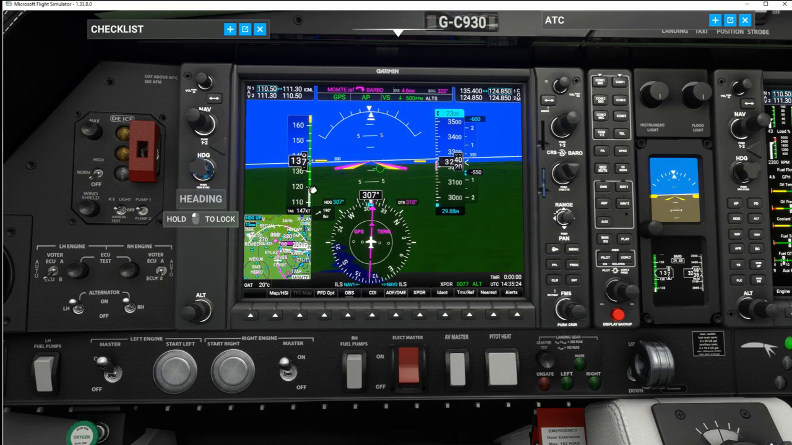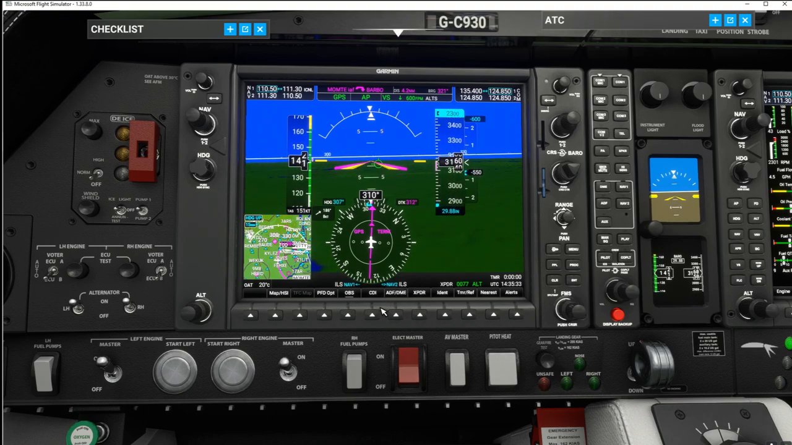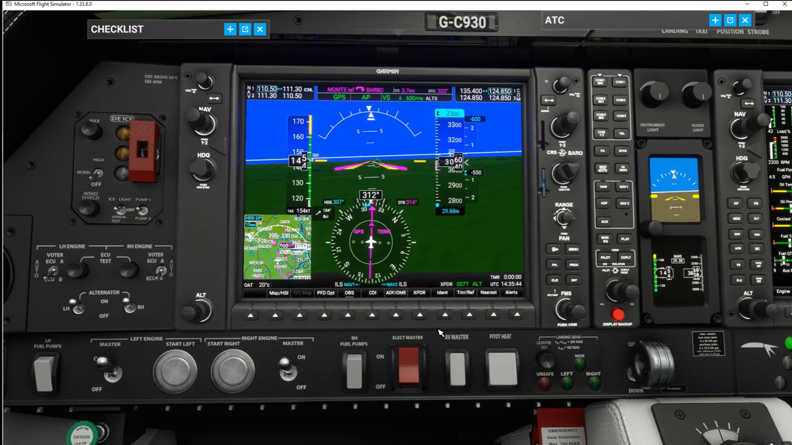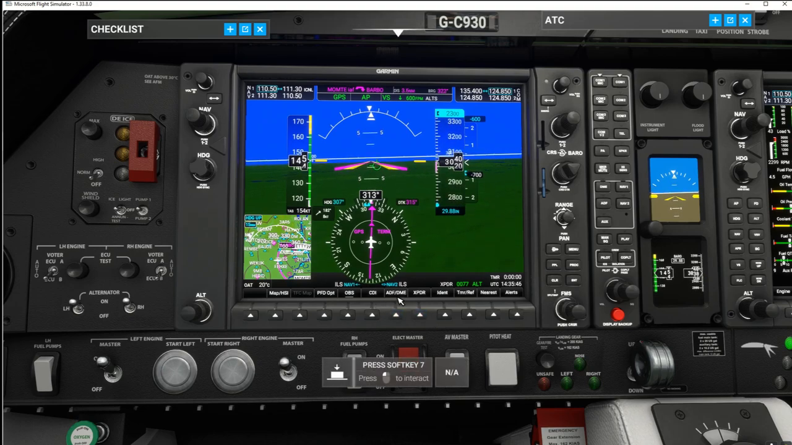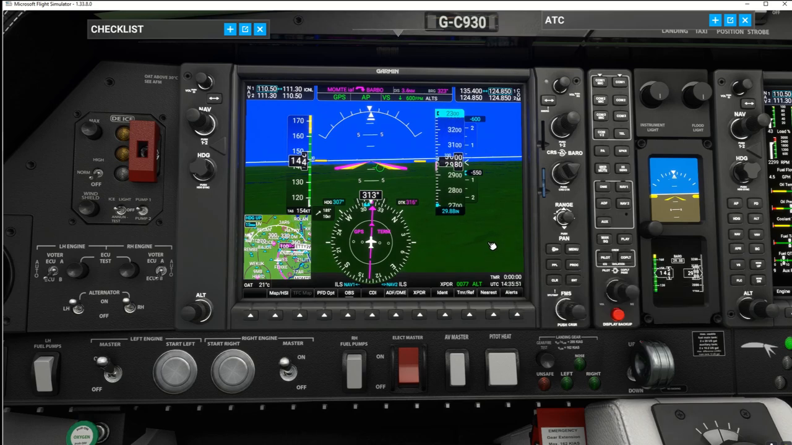You see me hitting the heading bug every now and then just to line it up with the aircraft, in case I need to use heading mode. But if it doesn't change to LOC1, I'll just click on this, because we need to pick up that frequency right there. And we need to hit approach to pick up the other signal coming off, which will give us our vertical slope.